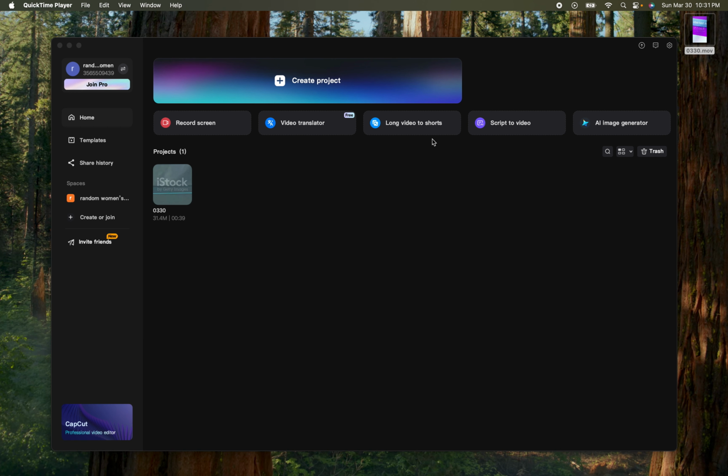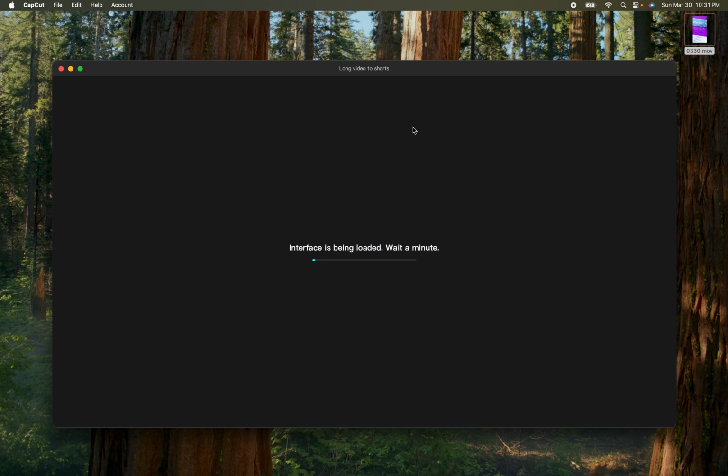Now I start with the second tutorial: how to make a shorts video automatically. Step 1. Click the button Long Video to Shorts. Wait a minute for the interface to load.